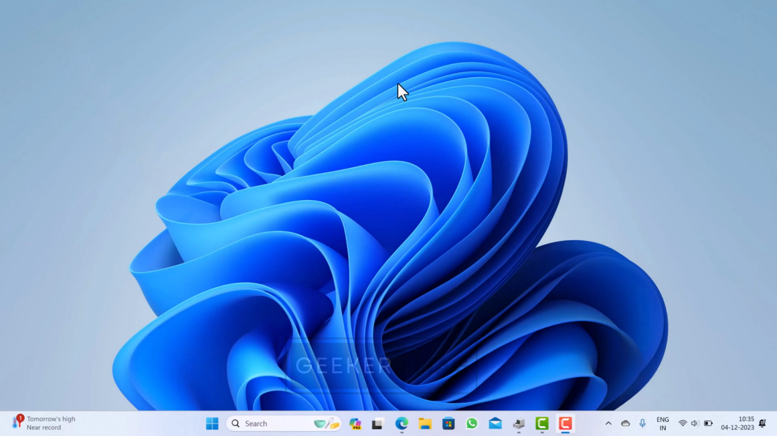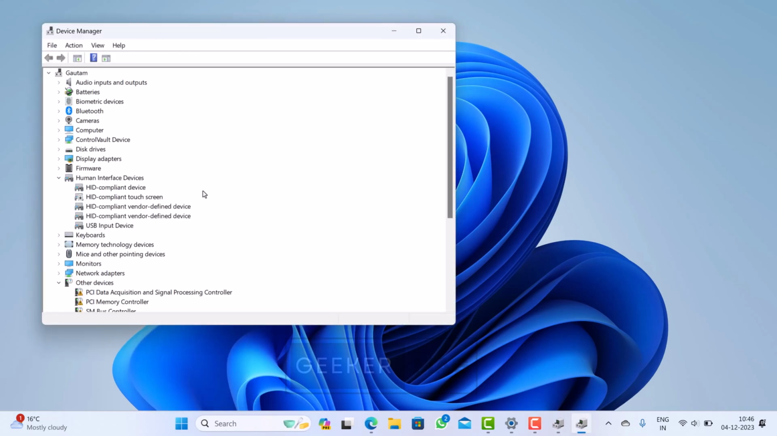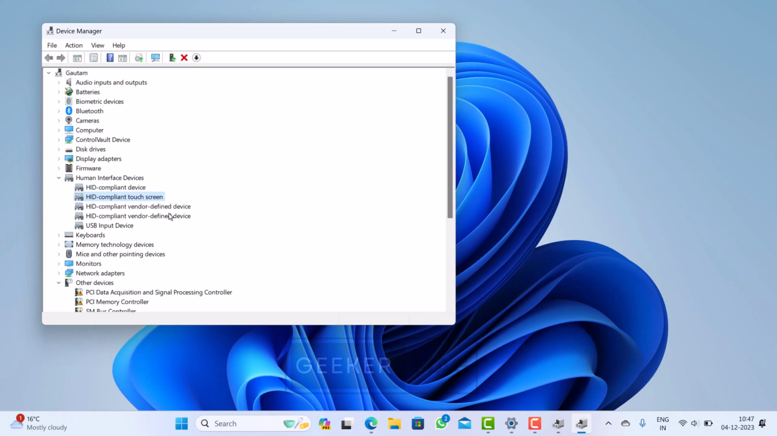In case you own a Microsoft Surface device or a device running Windows 10, then this method works on these devices as well. At any point you want to enable the touchscreen functionality, all you need to do is head over to Device Manager and enable the HID-compliant touchscreen option and you are done. So that's all about this video. This is how you can disable touchscreen in Windows 11, Windows 10 and Microsoft Surface devices.